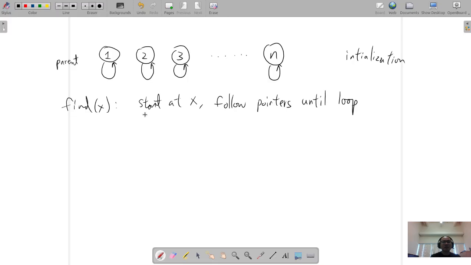So return the last ID that you follow before you loop, or if you decide to point them to null or something like that, then you do the same, but you return the last ID that's not null. So in this case, right now you just return itself because you hit the loop right away.